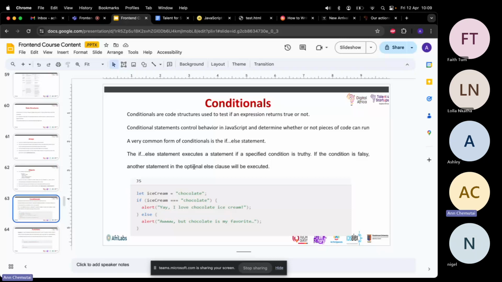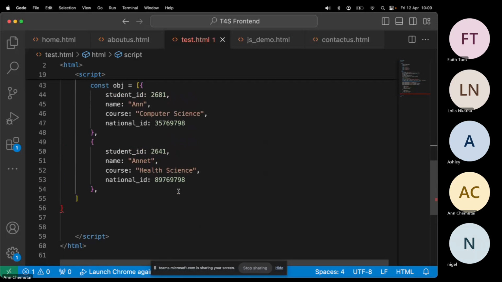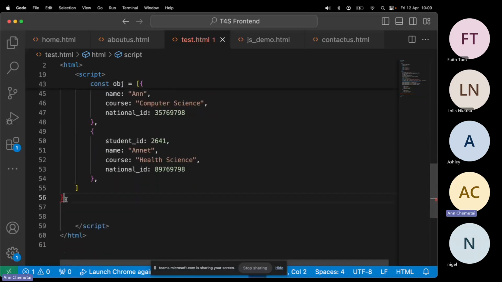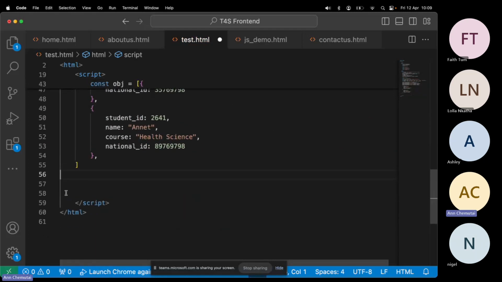Okay, so how can we achieve this? Back to my code. I have an error somewhere. I have an extra curly brace. Okay. So we have conditionals. So we want to create an if-else statement.